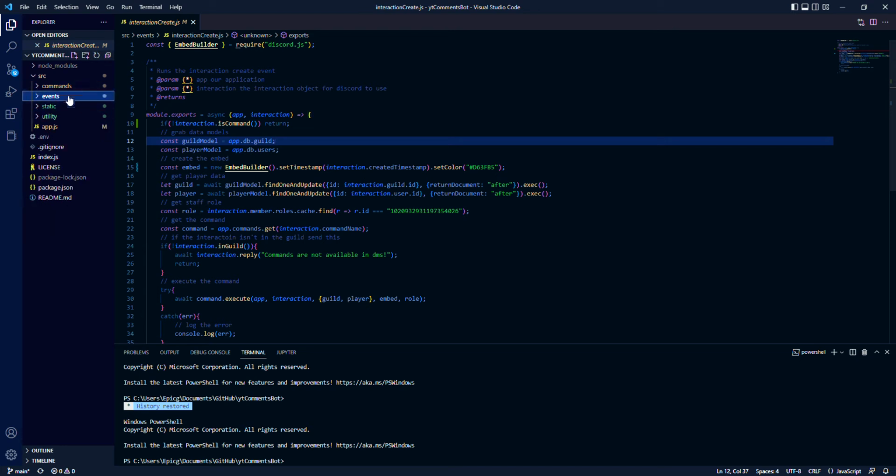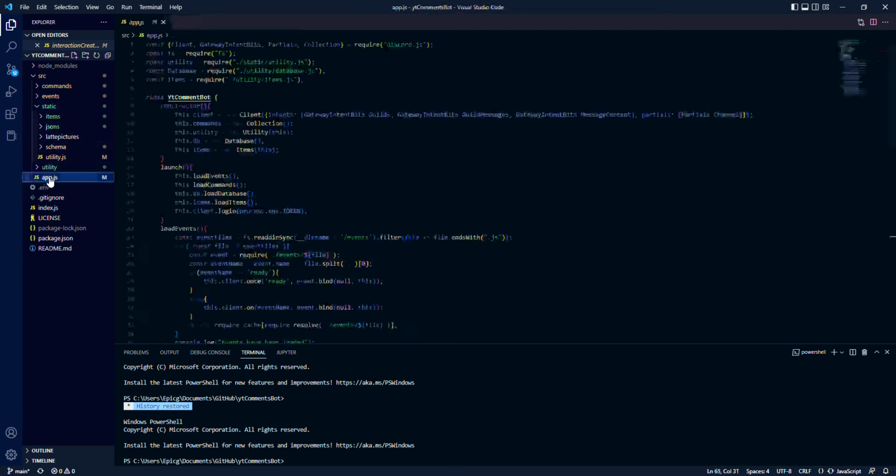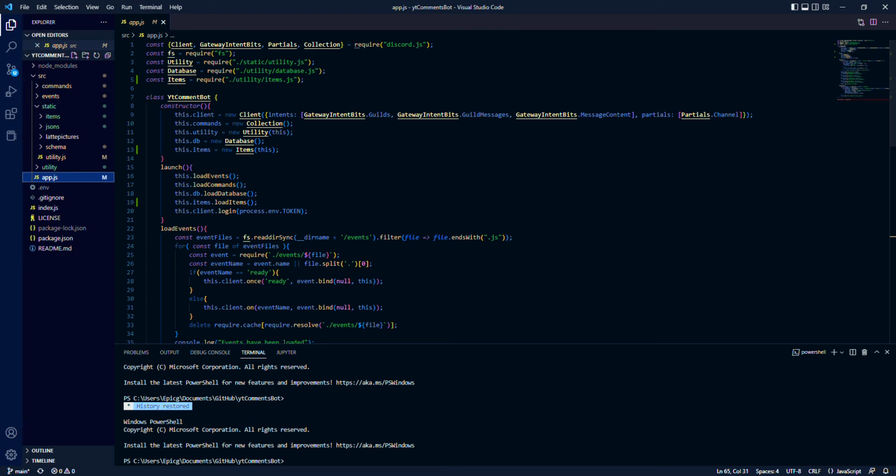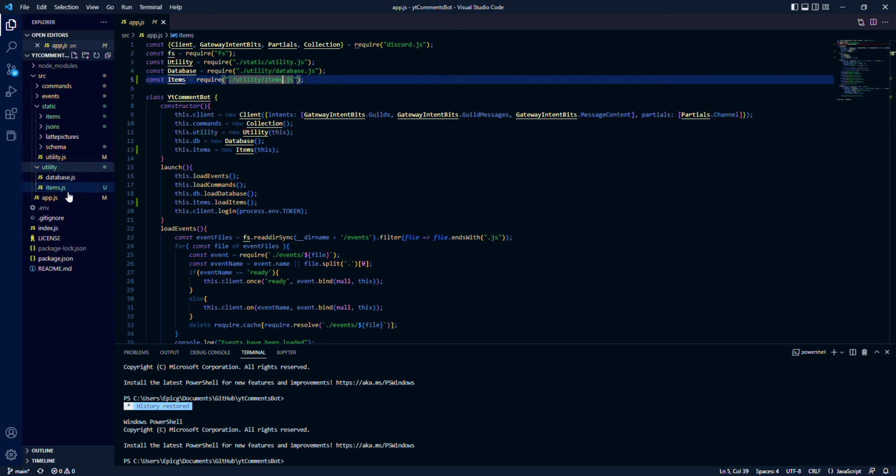But yeah, as for now, there's a lot of stuff here that I'll go over, but we do need a new class. So in app, we'll want to create an items class. So const Items with a capital equals require, then dot for the current directory, which is static, and then utility, which is this folder, and then items.js, which will be that. You will need to make this file.